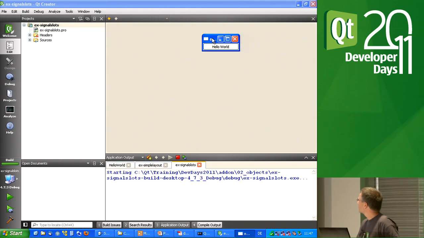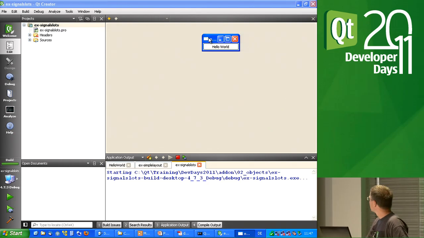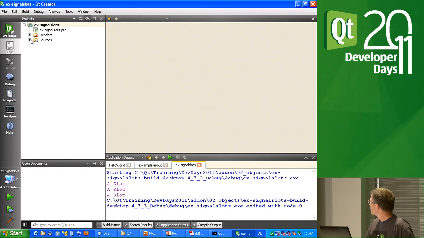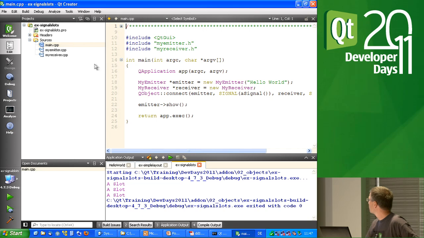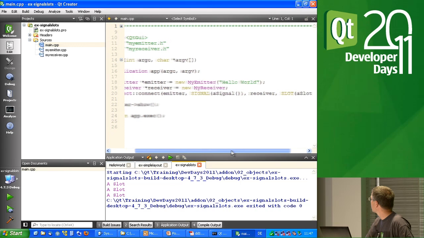Okay, one example for the signals and slots is we have our hello world executable again. And when I press this button, I get a debug message that a specific slot is called. And how do we do that? By just telling we have an emitter, which is mainly our push button. We have a receiver, and within the main function, we just connect this emitter signal to a receiver slot.